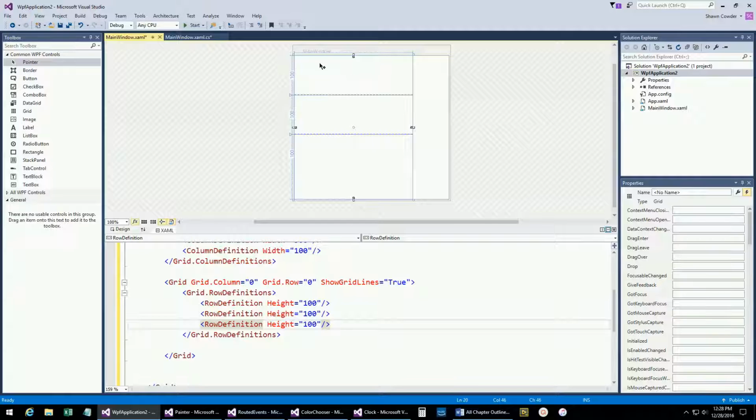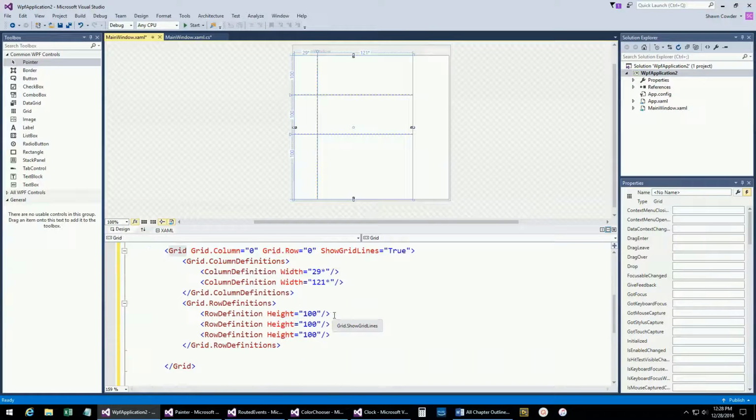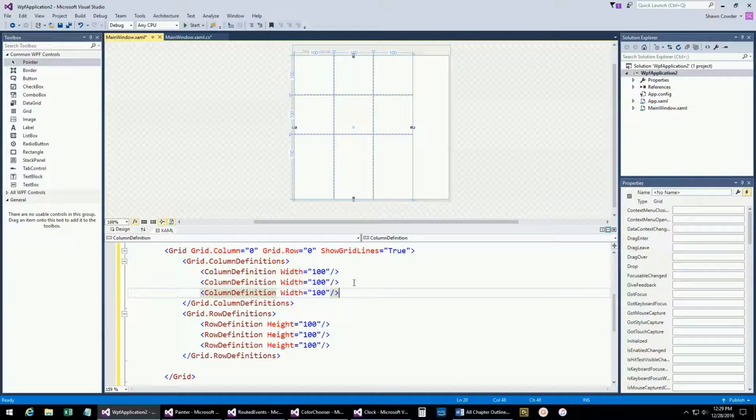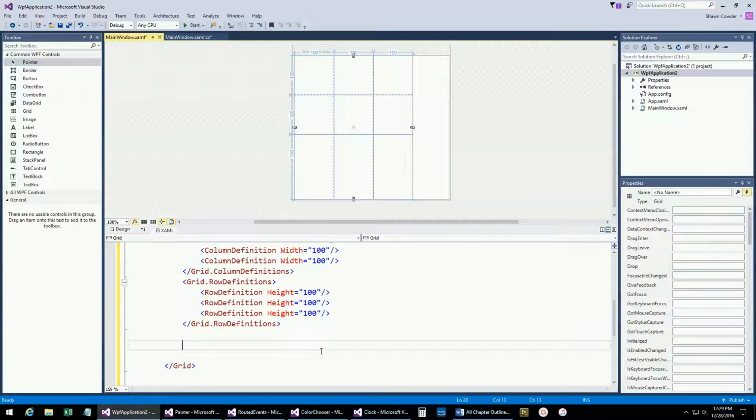Now I could do the same thing. I could come up here and I could actually add some column definitions, where I'm going to set the width now to 100. Let's copy that and let's overwrite this. So you can see now we're starting to look like we have a tic-tac-toe board, where we've hard-coded 3 columns and 3 rows, each with a width of 100. So now what we're going to do is add in 9 labels into these various columns and rows. So let's create one and then we'll copy and paste that.